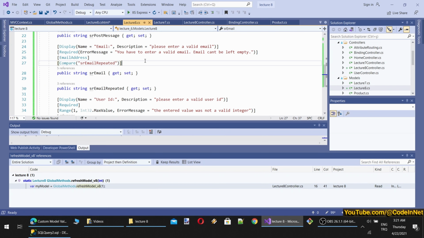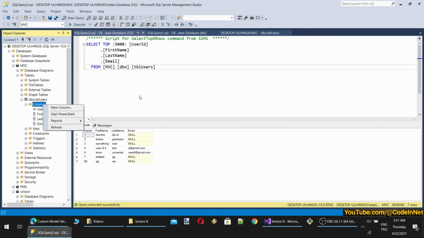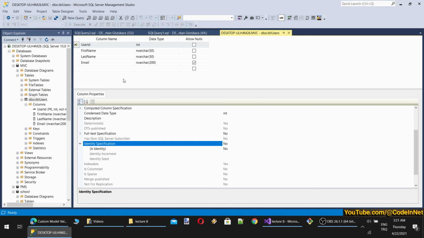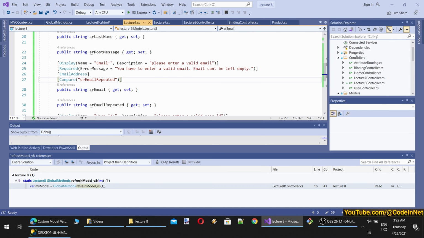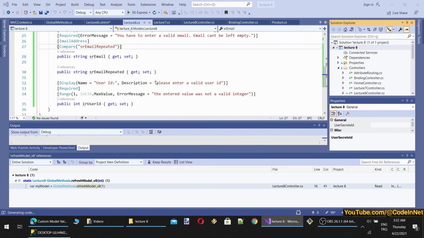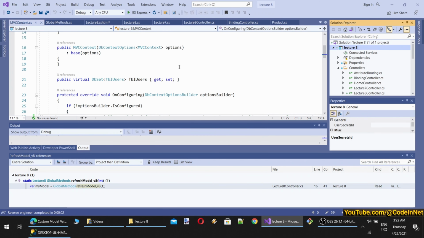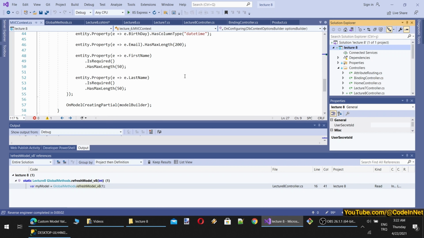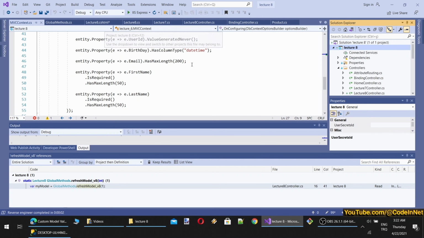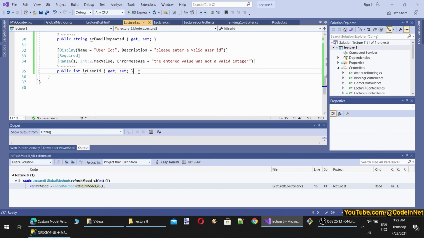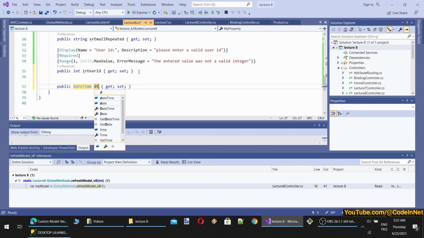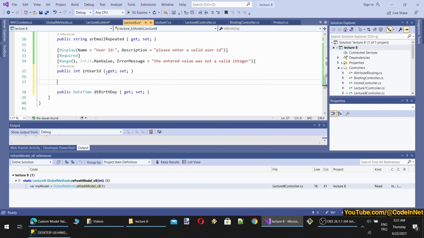Assume that we also have a birthday parameter as well. So let's add birthday to our database, and it will be datetime. We will allow nulls, and then just update our model. Okay, so the birthday will come. Let's see the birthday, where it is. Email birthday here has column type datetime, and then in our model here I'm going to add prop DateTime, DtBirthday.